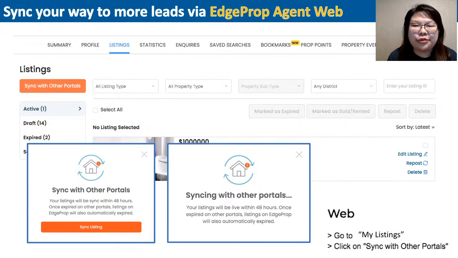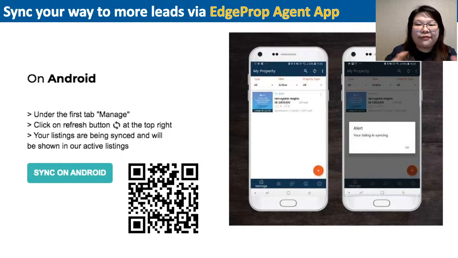Okay, so this is the method if you are doing your syncing via the website, edgeprop.sg. Alternatively, you can also do your syncing via the app. For Android, it would be the refresh button on the top right corner. Same login, just log in to the EdgeProp Agent app.